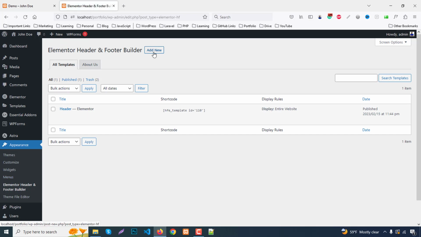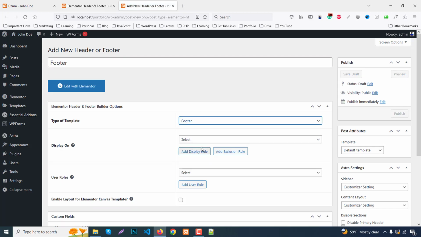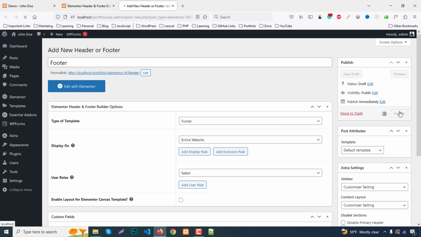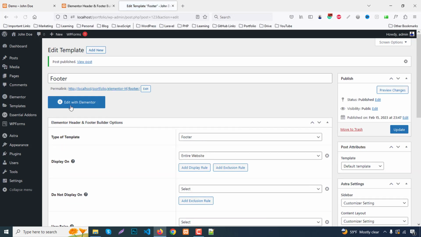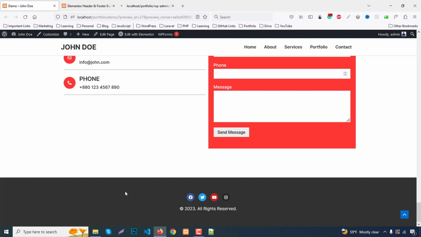So we need another page, this template for the footer part. So just write Footer here, select the option Footer, display on entire website and publish. So this template is for the footer, so click on Edit with Elementor. If you check our example, we need a background color, social icons and a text. Okay, very simple design.